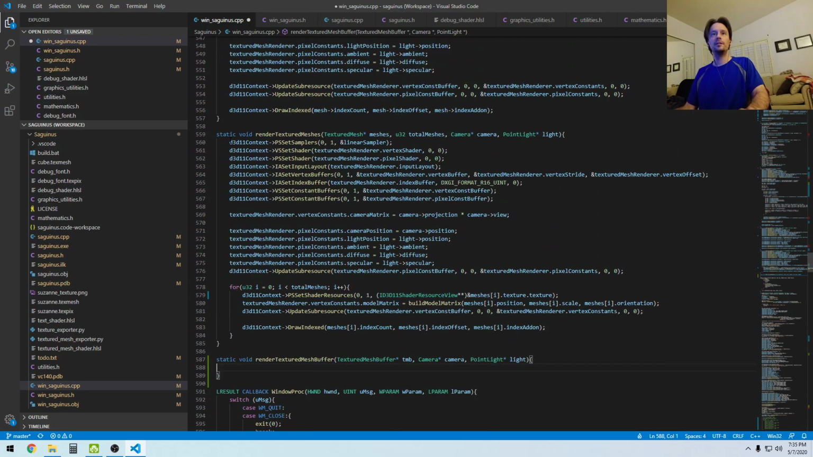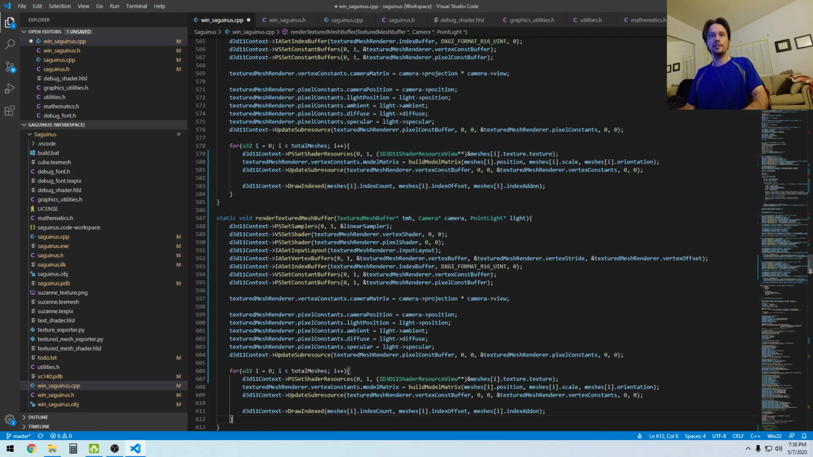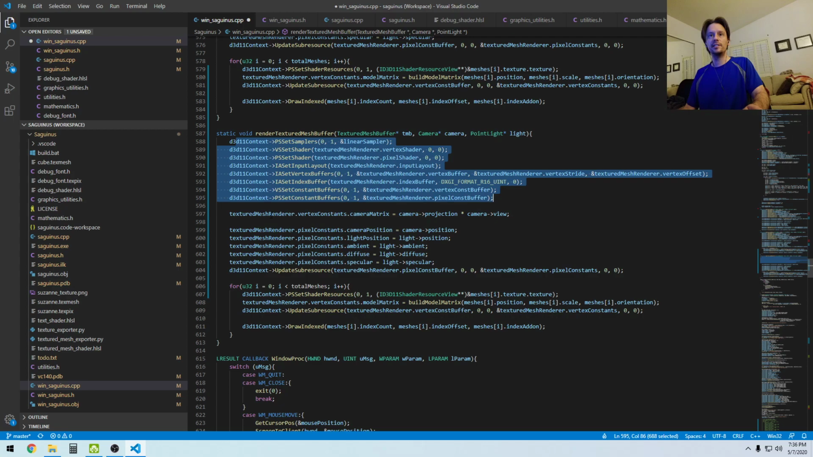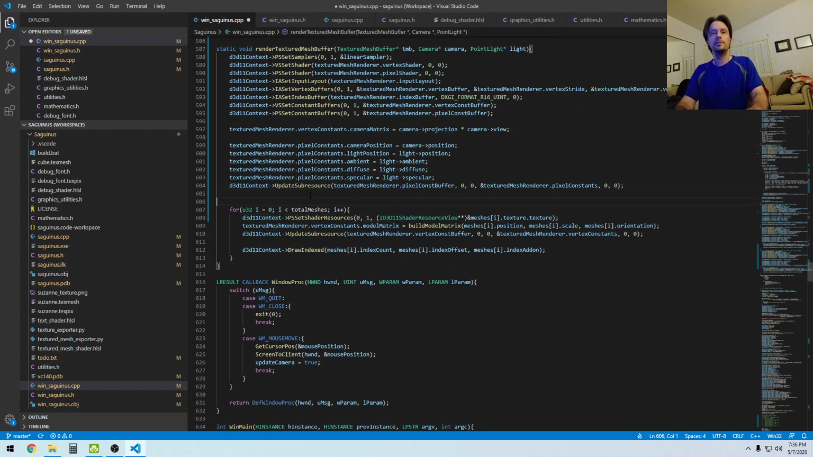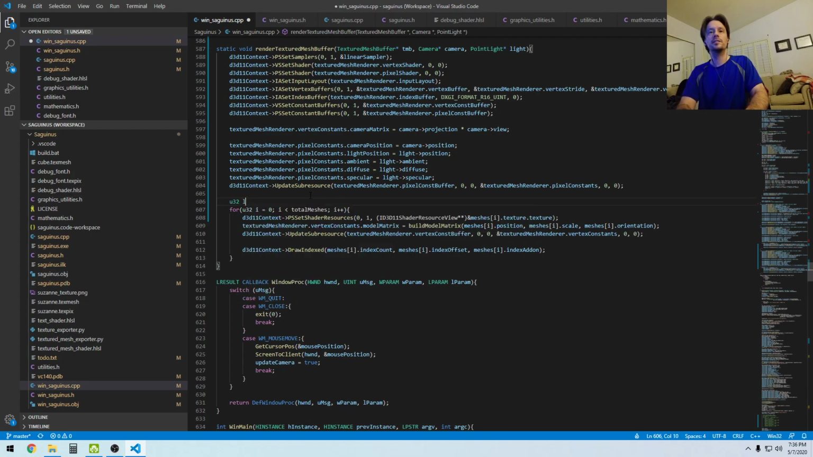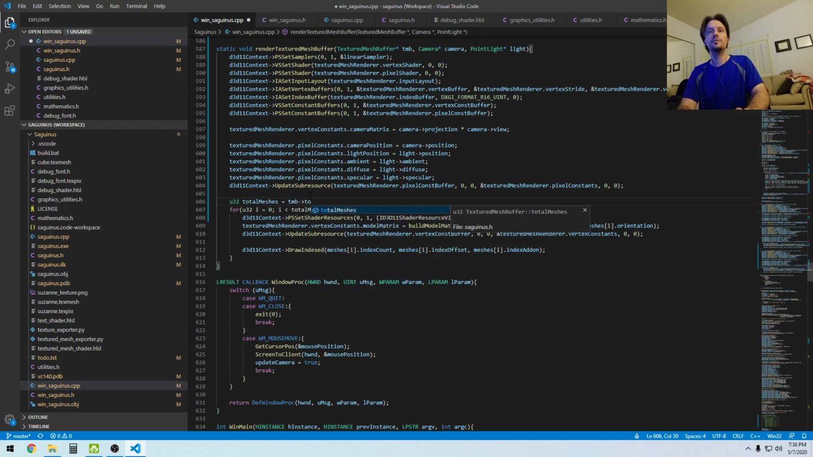And I'm going to copy all of this again. So all this setup stuff only needs to happen once. My vertex constants camera matrix, yes, that only needs to happen once. All of this stuff only needs to happen once, that's fine. So basically I just need to change this loop. Len, I could just keep it as total meshes equals my textured mesh buffer, total meshes. So that should fix that.